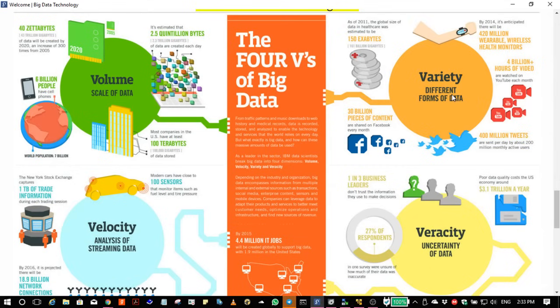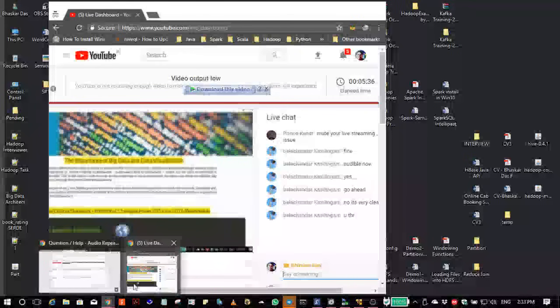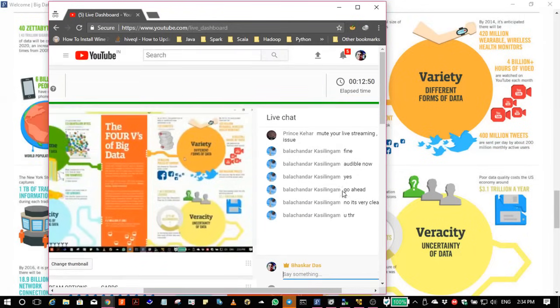Variety means the different forms of data. It may have structured form, semi-structured, or unstructured format, right? Okay.